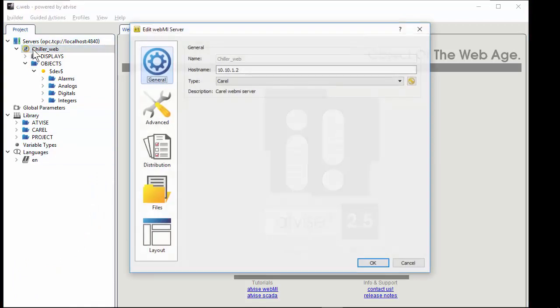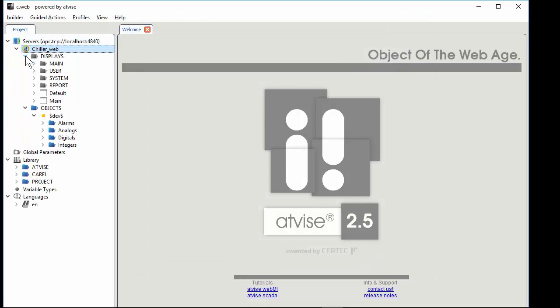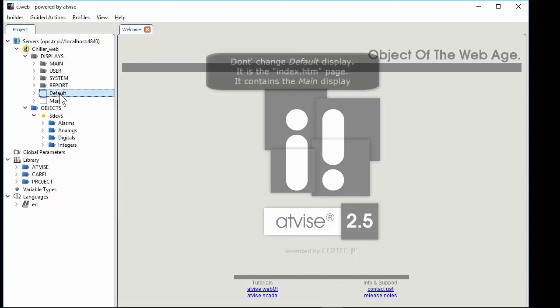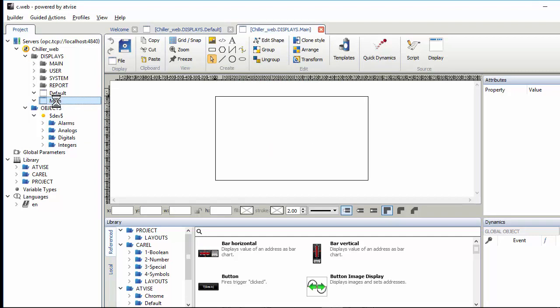Server, I told you, is where we can create and configure the servers. Displays are the pages, basically a web page. There are some predefined folders: main, user, system, report. If you like them, you can use them. You can also delete them if you don't need them. Default, don't change it. It's not important to talk about it, but the important thing is don't edit, don't touch it. The first page is the main, this one. So this is where we are going to place the temperature. Object is the variables.